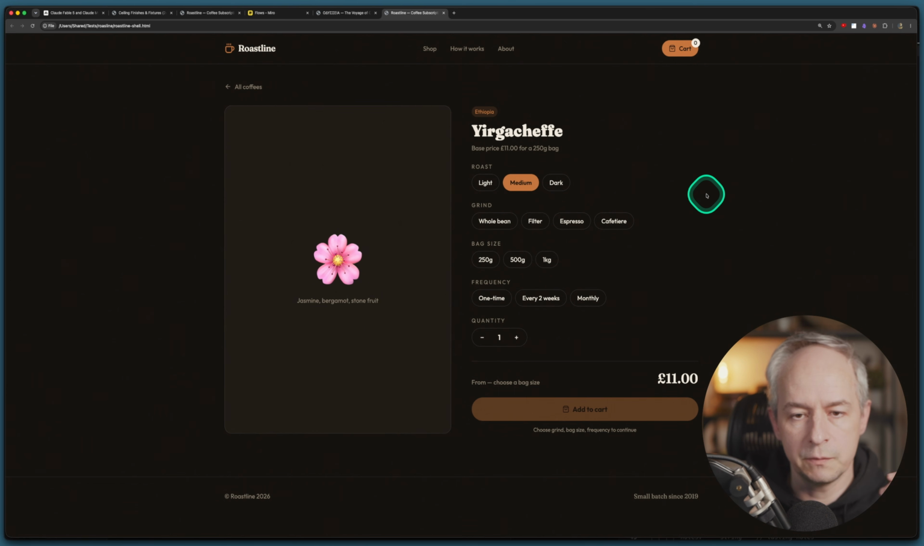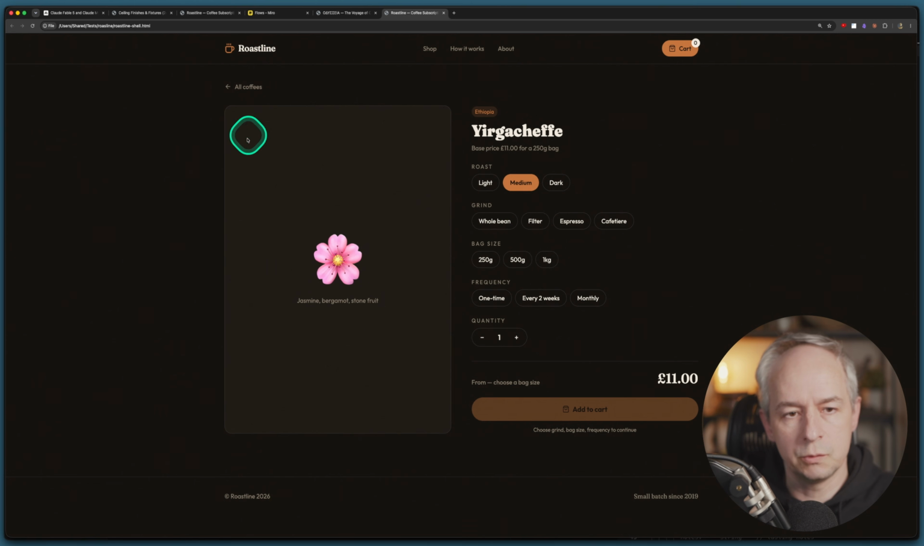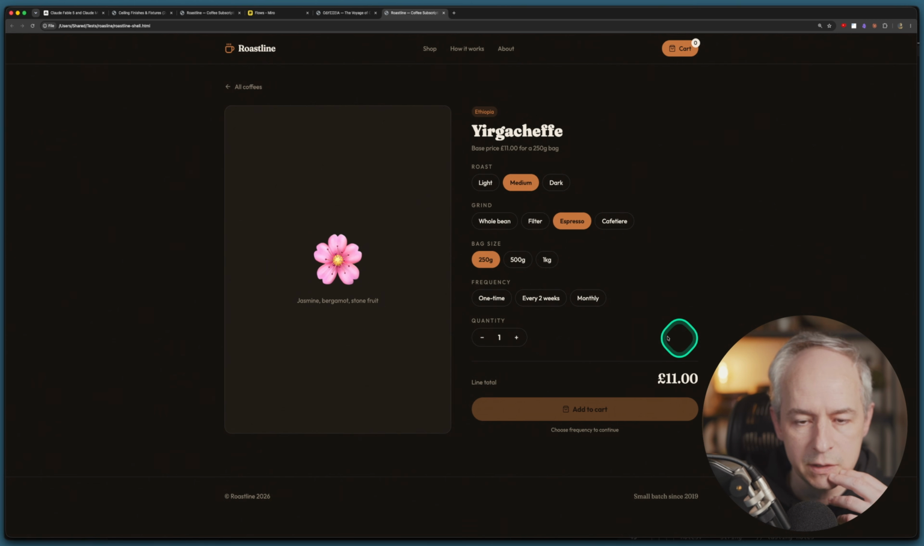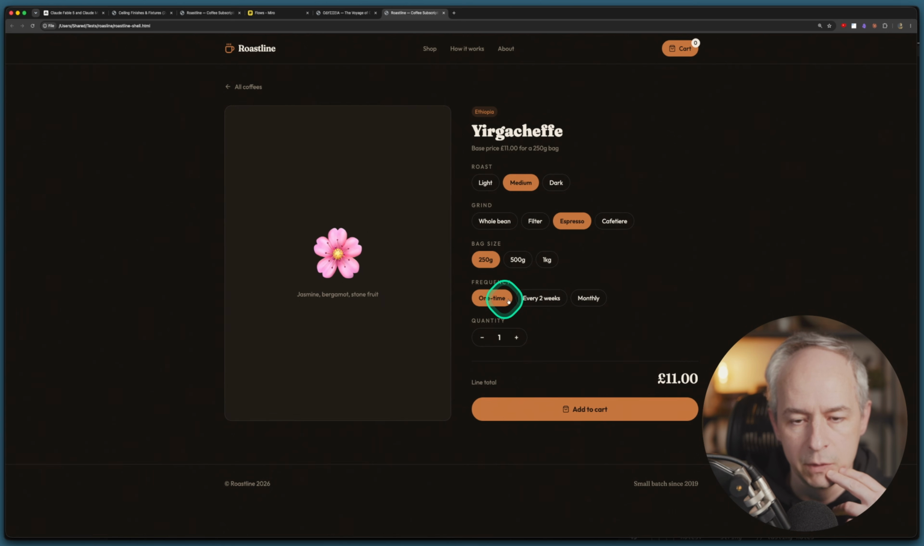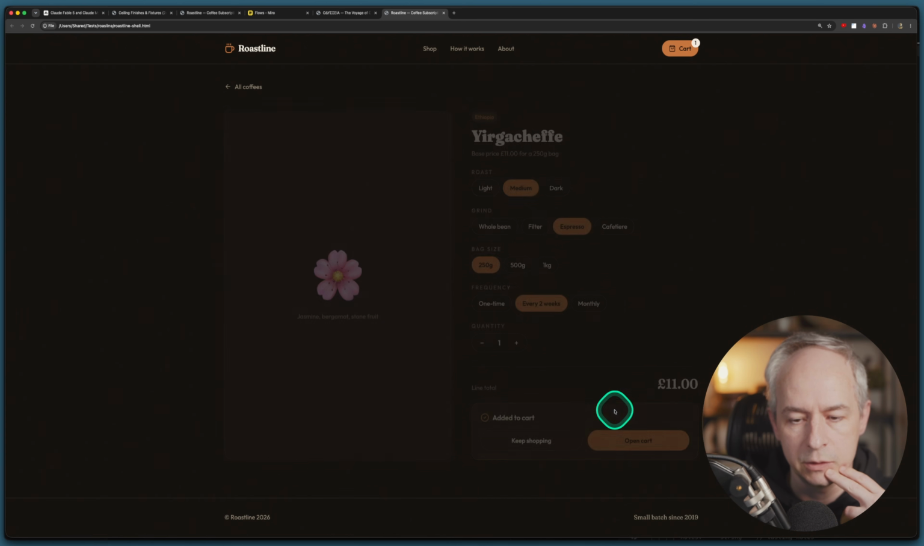So let's pick something medium. Okay, so it did refresh. I'm not a fan of this. It should not refresh the entire page. Medium espresso updates the price, and then frequency, one time or every 2 weeks or monthly. Let's do 2 weeks and then add to cart.